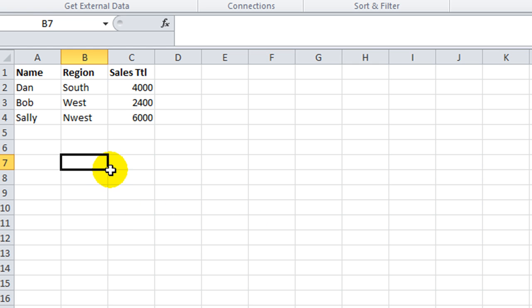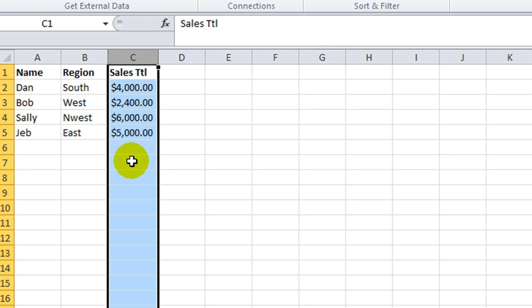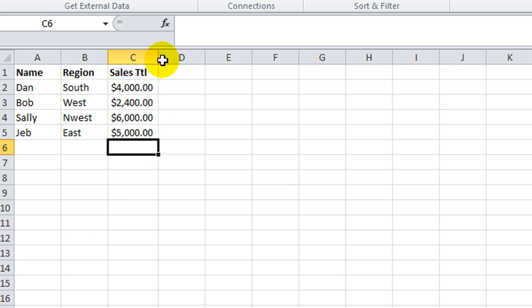So, without further ado, I'll just make one more record here from the East region. We'll have Jeb, and he made a whopping $5,000 in sales. I'm going to highlight column C, Control Shift 4. That makes it all a dollar sign, makes it nice and pretty.